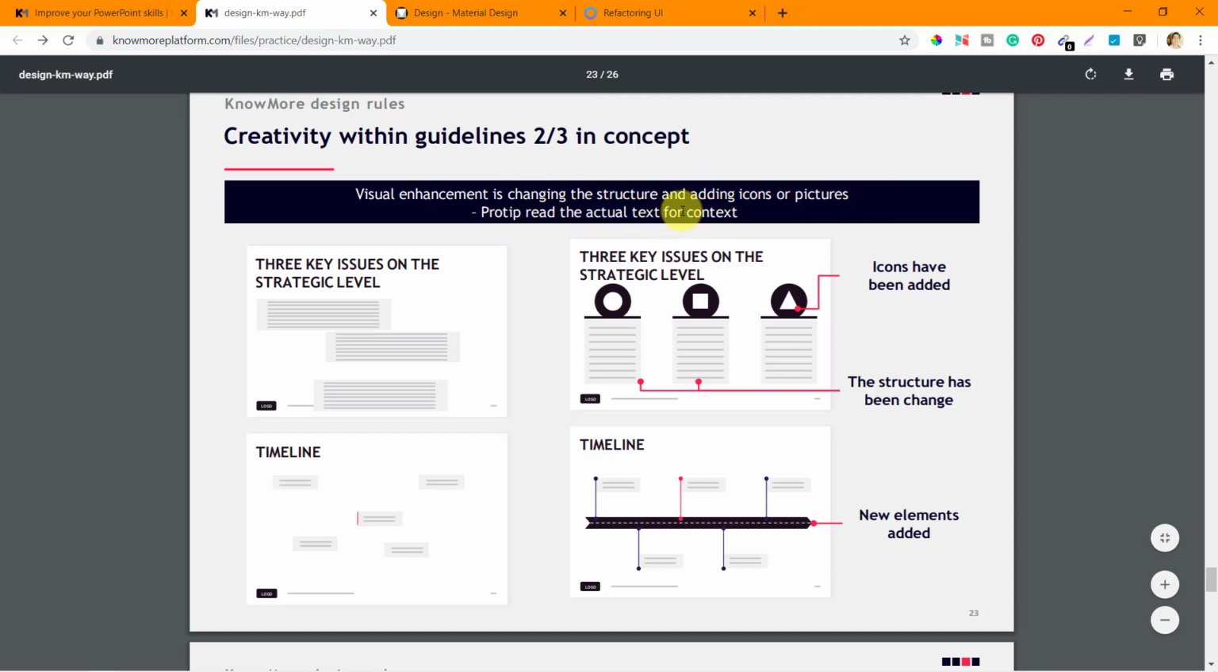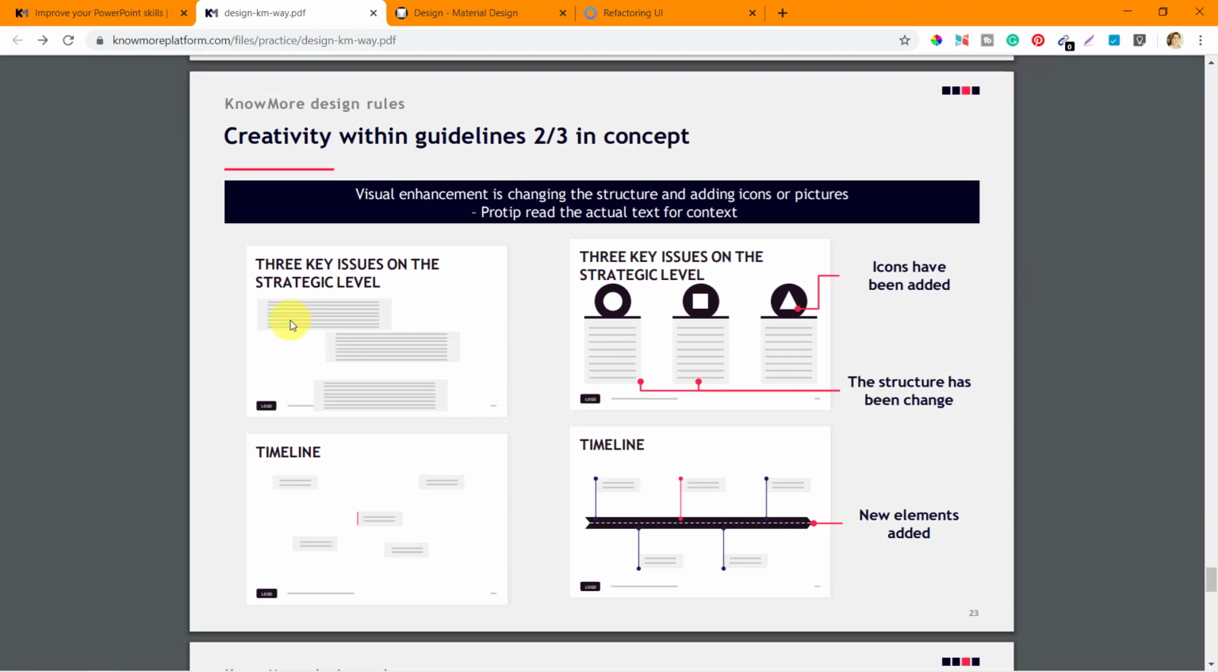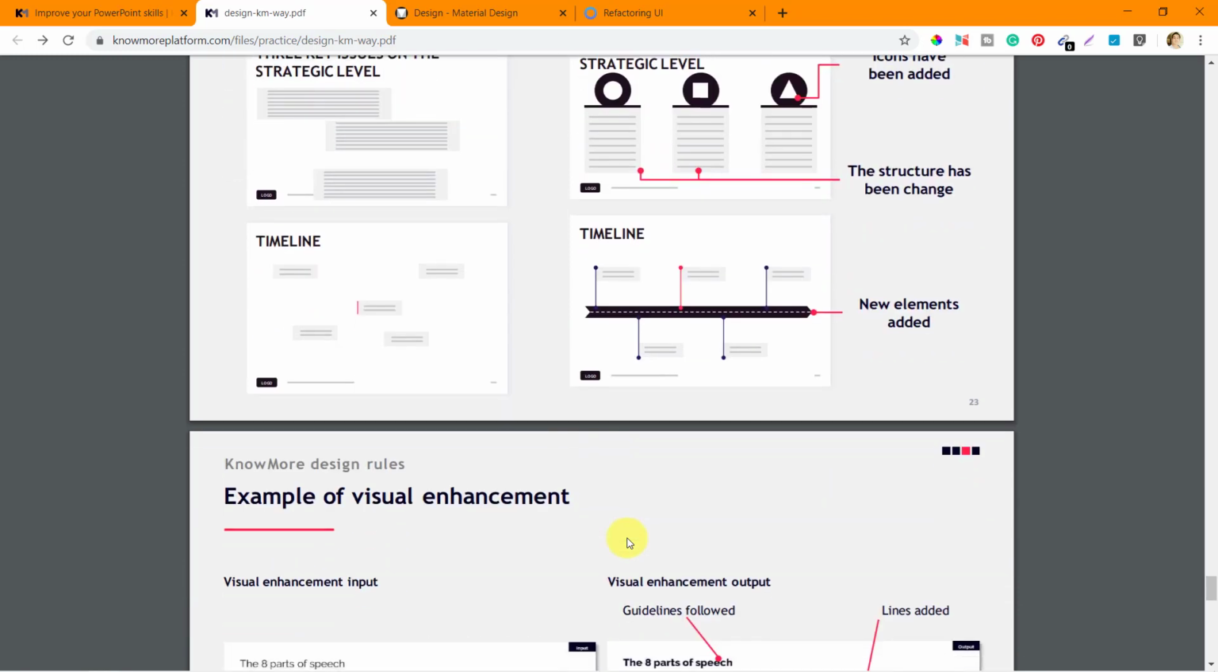Pro tip: read the actual text for context. Now you should be knowing what exactly is mentioned here on the input slide, so that you can enhance that slide in a much better way. Okay, so this is the input slide, and only when you know what is written here can you plan the visual restructuring of the content. It's a timeline given, but it's not clearly visible, so they have mentioned a long road map and highlighted the one which is important. Okay, new elements were added, so do this whenever it is required.